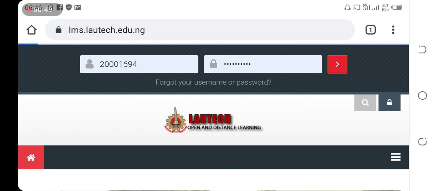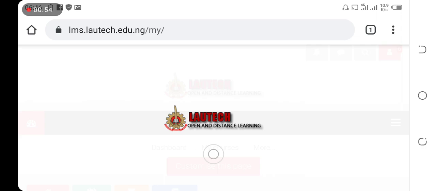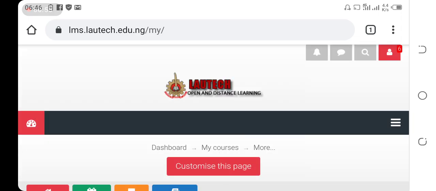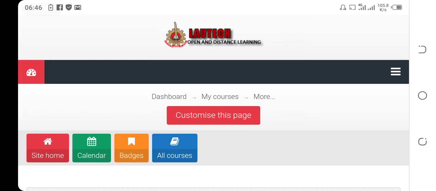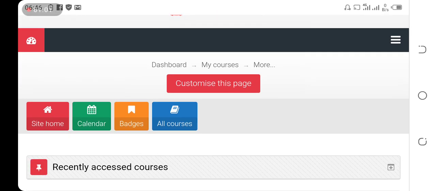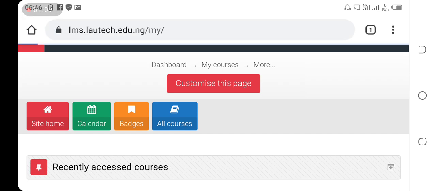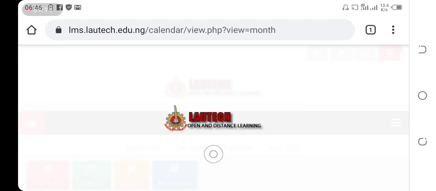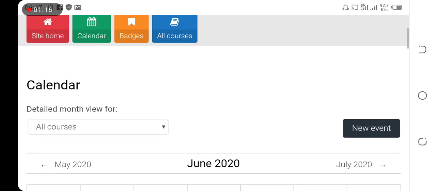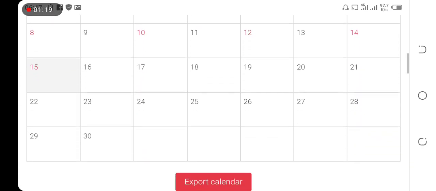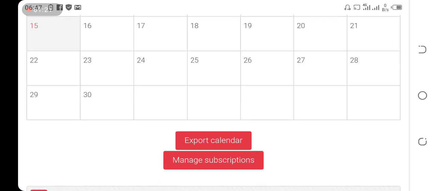Alright, let's go in. Alright, it's loading. Now, once you are logged in, click on calendar. That's at the top, one of the options at the top. If you are mobile, you touch calendar and it's loading. Okay, scroll down. Oh, this is a calendar for June. Alright, scroll down to export calendar. That's what we need.